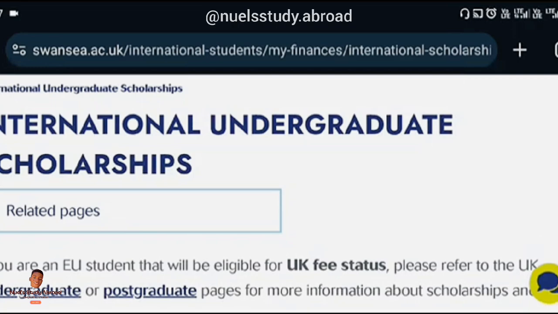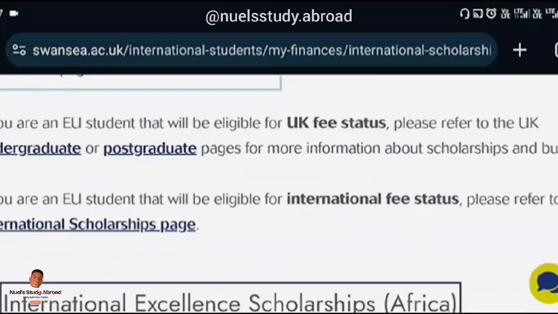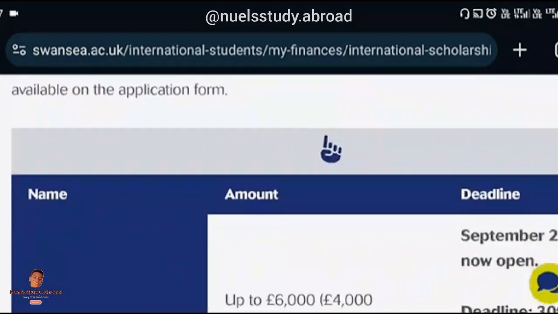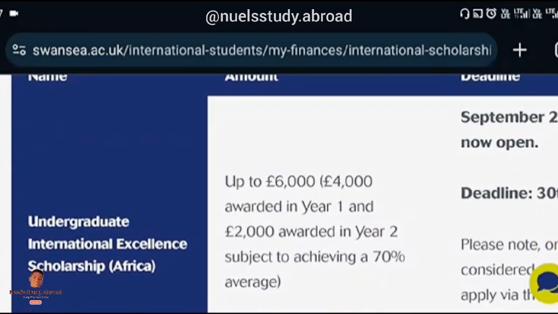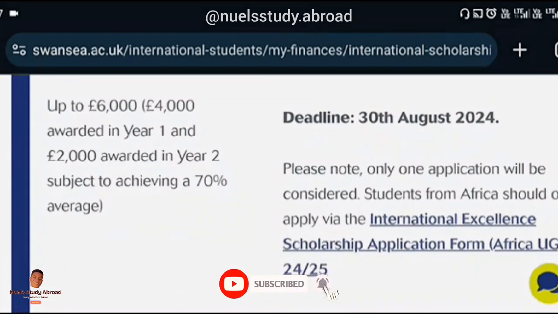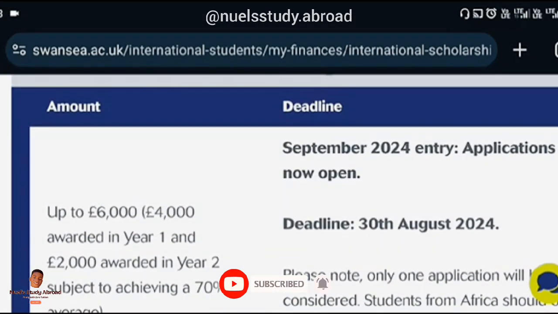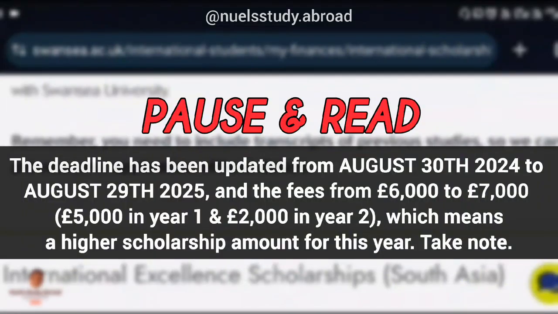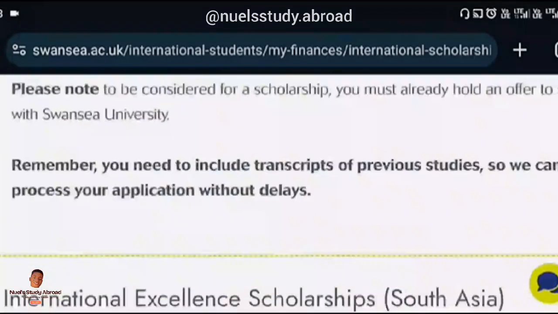If you are going for the undergraduate scholarship, you come to the page and scroll down, and you will see all regions. This is for Africa, this is for South Asia. For Africa, you click on Africa, then you can see the amount up to 6,000 euros, 4,000 awarded in year 1 and 2,000 awarded in year 2, subject to achieving a 70% average. So you must be getting 70% and above. Then the deadline, they have deadlines for them. The deadline is August 30th, for 2024 entry. So that is how it is.